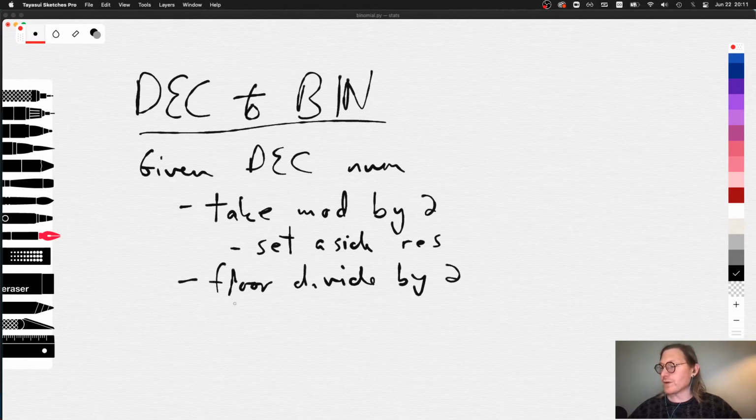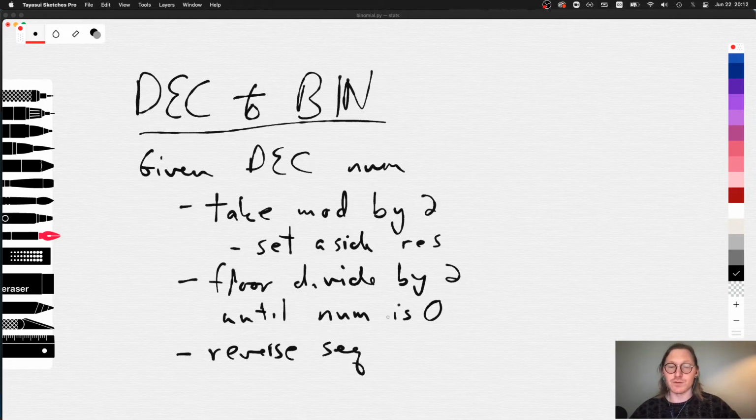And we're going to do that until the number is 0. When that's all said and done, we're going to reverse. We're going to reverse the sequence of zeros and ones. All right, so let me demonstrate this.